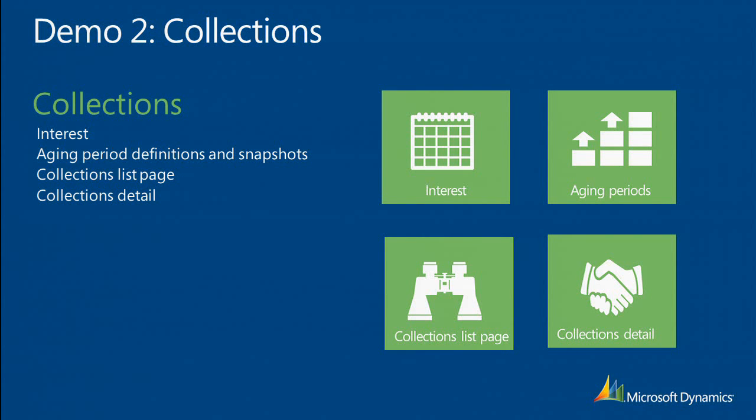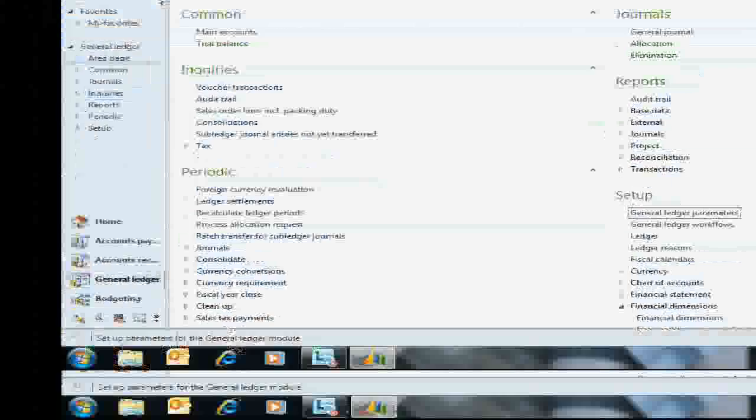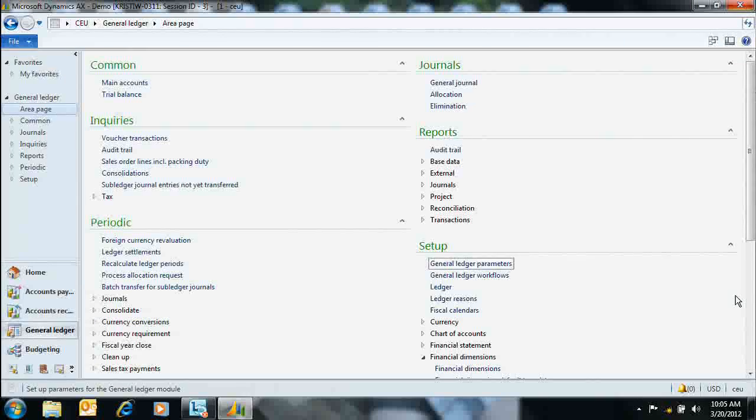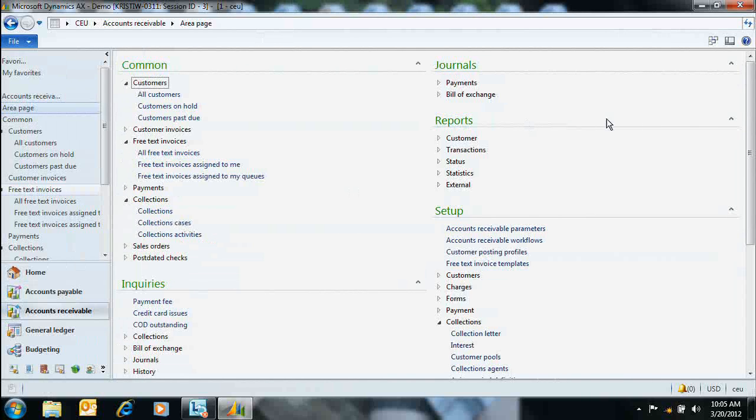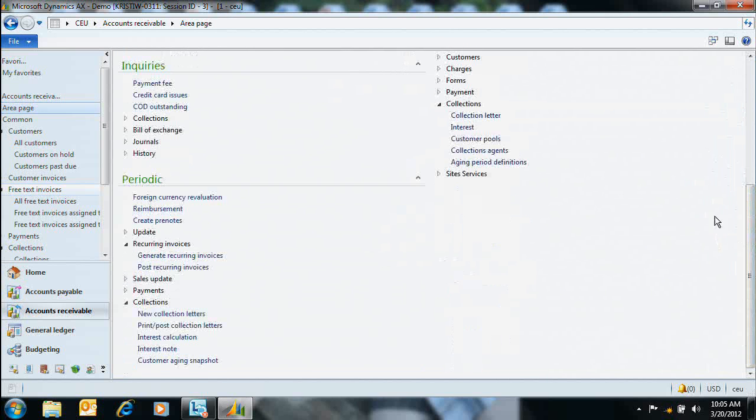organize that information. So we have introduced a new collections management module, and we're going to take a look at just some pieces of it. We're going to take a look quickly at some interest changes that were made in the system, the aging periods, the collections list page, and then of course from there the collections detail, which is a new form that we have introduced. So let's get back into AX. All right, so we have a few things under the setup we'll take a look at really quickly.